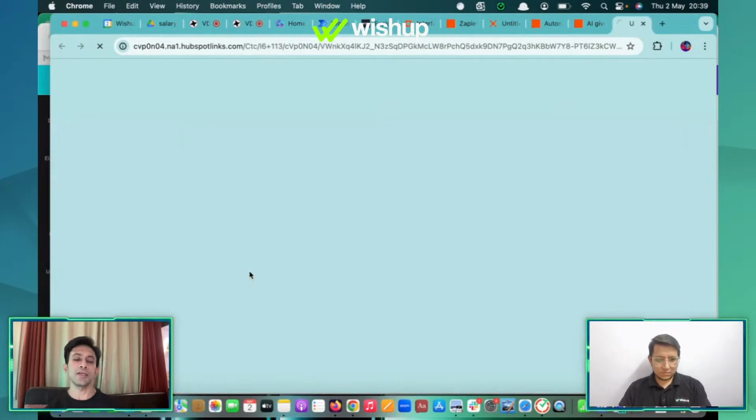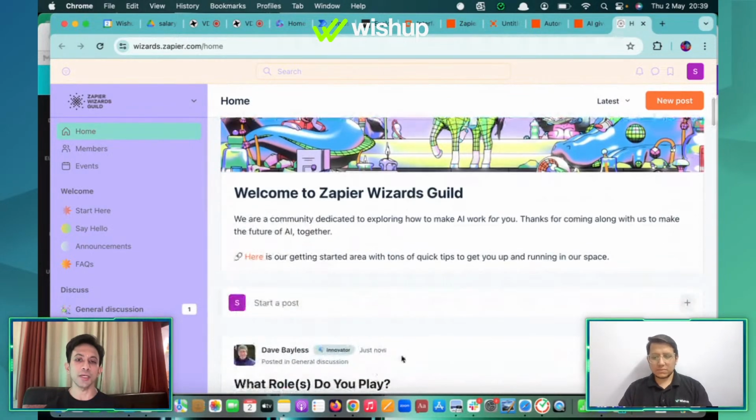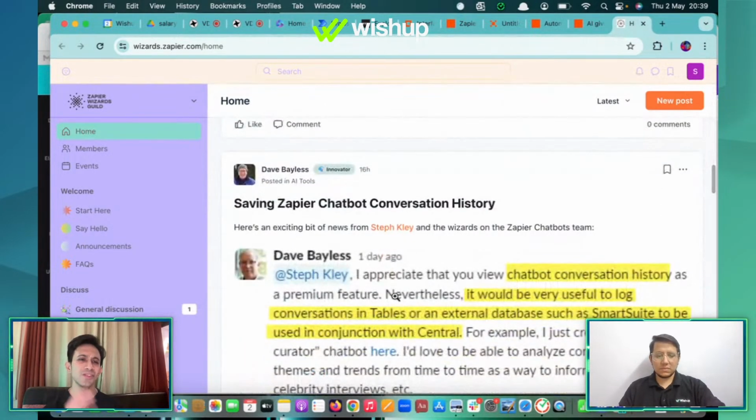Let's look at the last one, which is called Zapier Wizard Guild. Now, what this is, of course, you have to register for it. It is like a knowledge base or a library where you can talk to others and share your information. It's just like what Reddit does. So this is Zapier's inbuilt Reddit or a knowledge base or a chat platform to chat with each other.